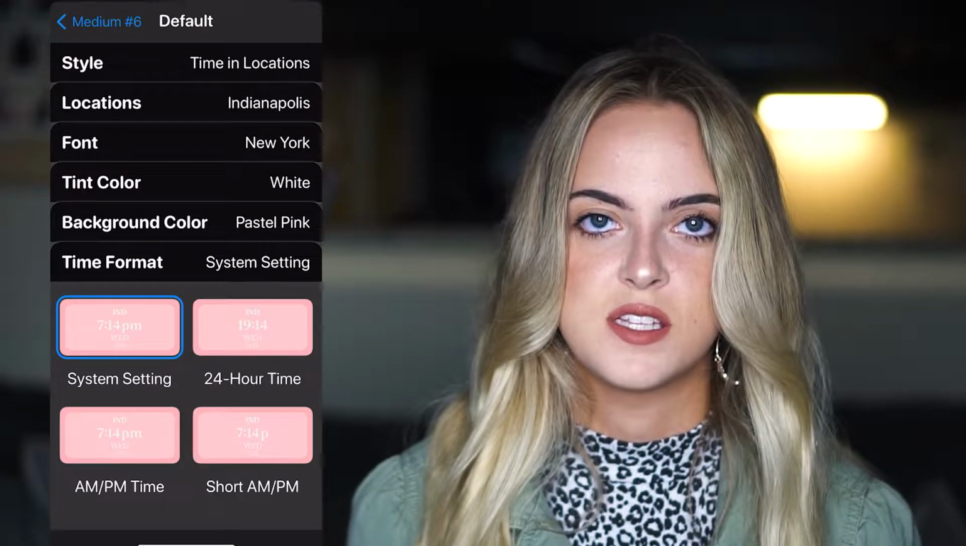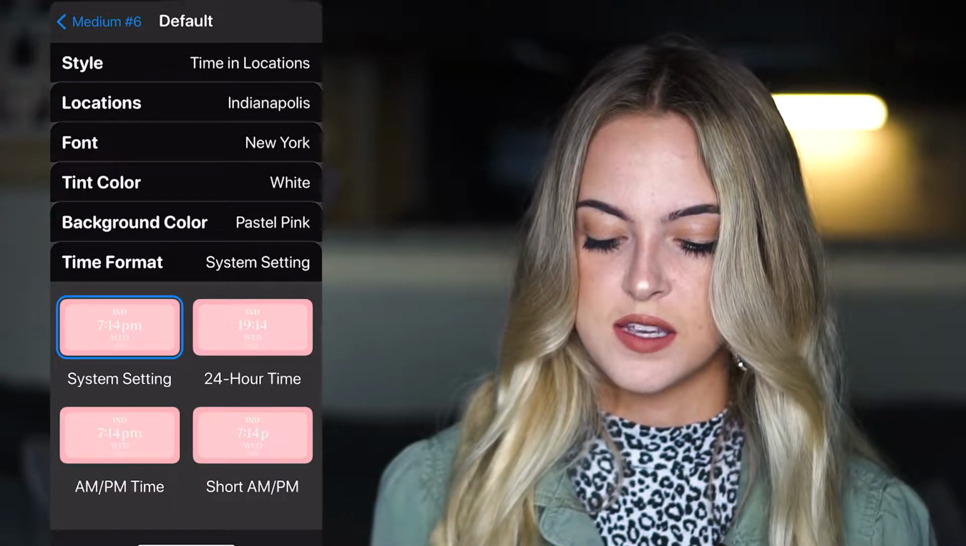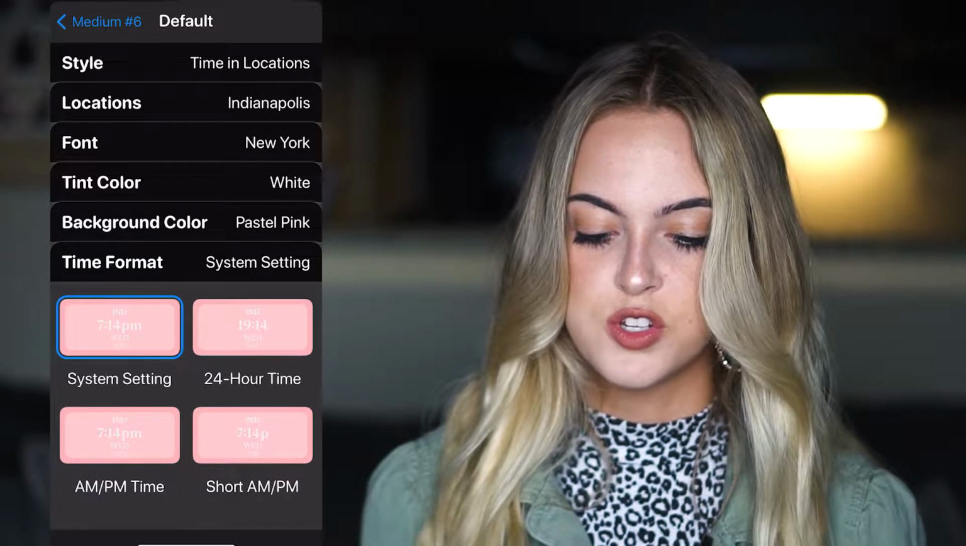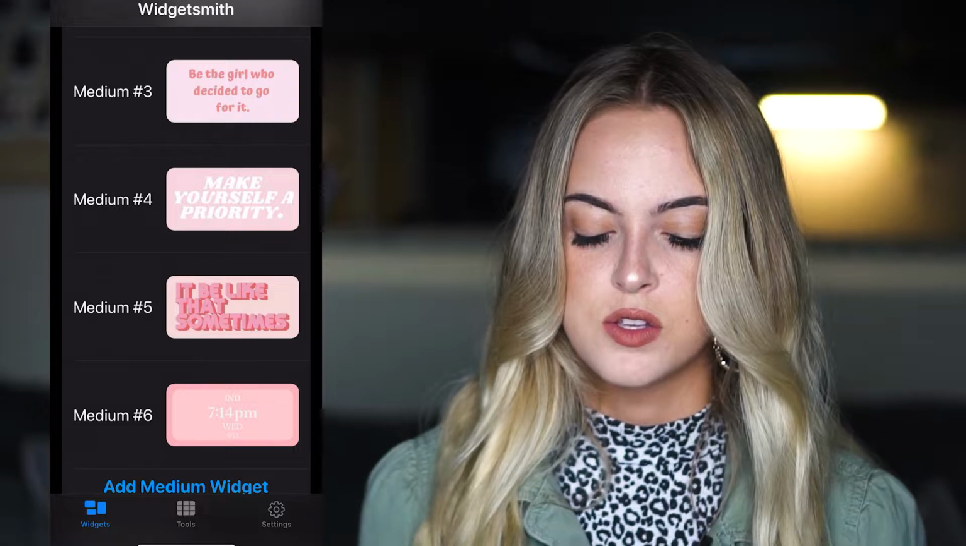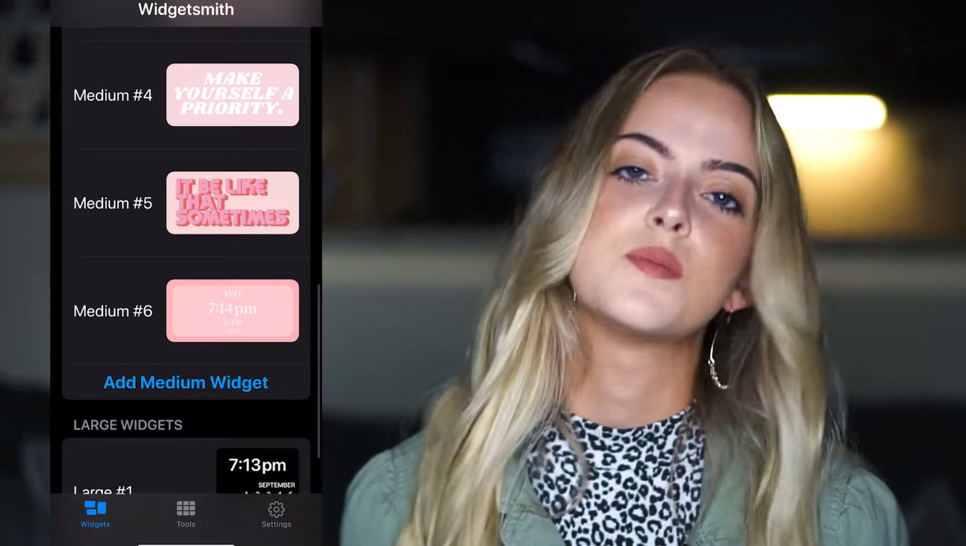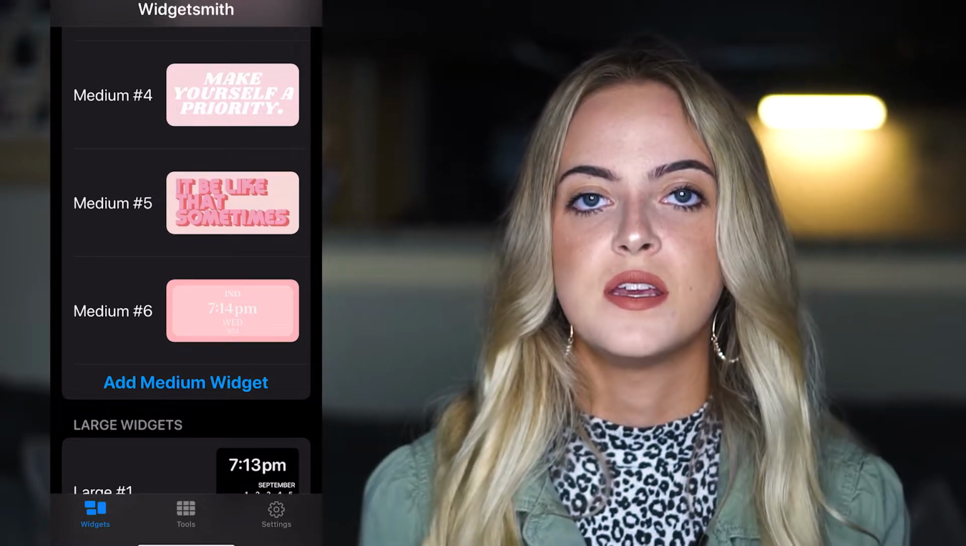Mine's just at my system setting, so whatever my phone says is what this says. So once you're done with that, you're gonna hit back. You're gonna go ahead and hit save. So now it's saved, you can see it, it's under medium 6. So remember that is under medium number 6.